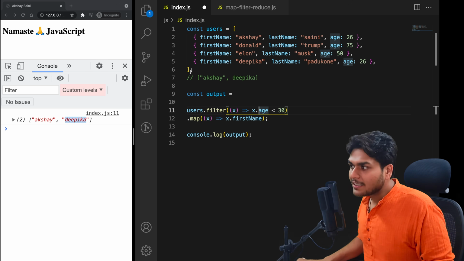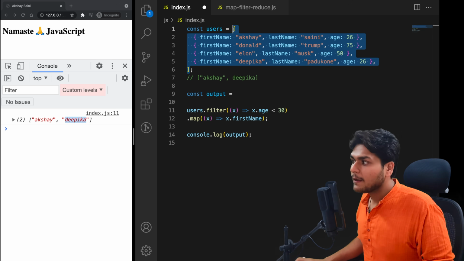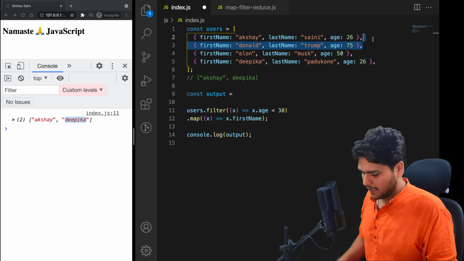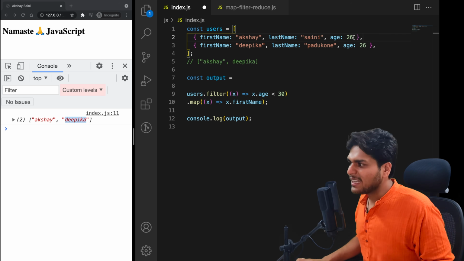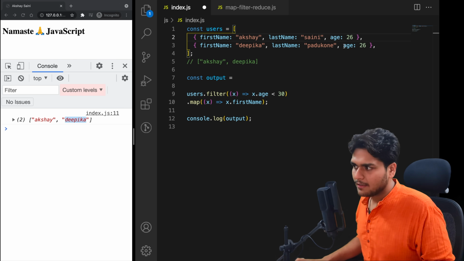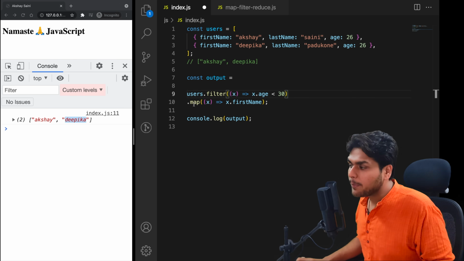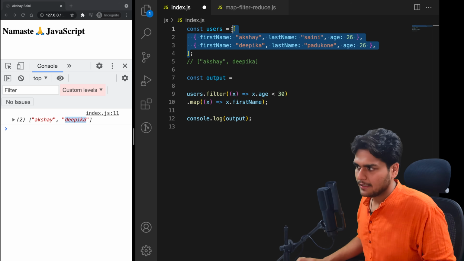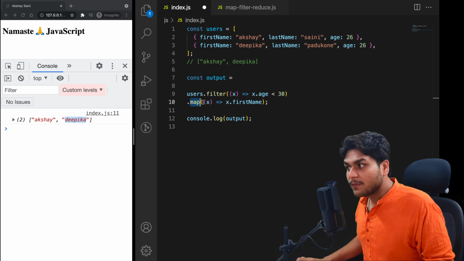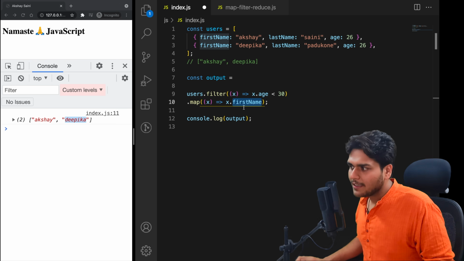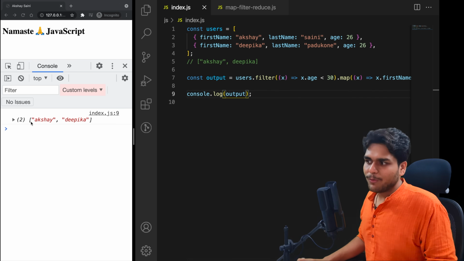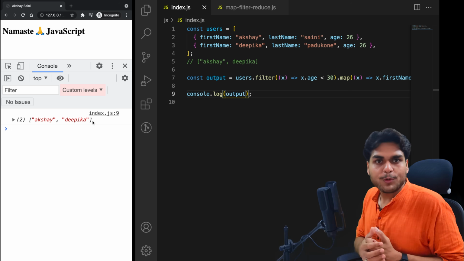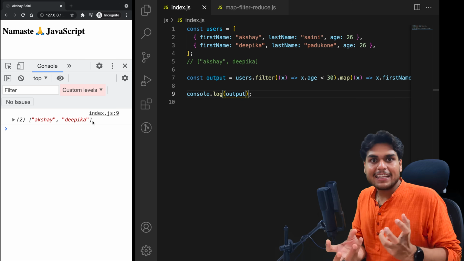So what happened? This users array now shrank down and it removed all these values. It was basically left with these people, with x.age less than 30. And then we ran the map over this array. And now what is the function which we pass inside map? We just needed the first name, so we did x.firstName. So now the output we got was exactly what we wanted. It's beautiful, isn't it? This is how you can chain these methods also.